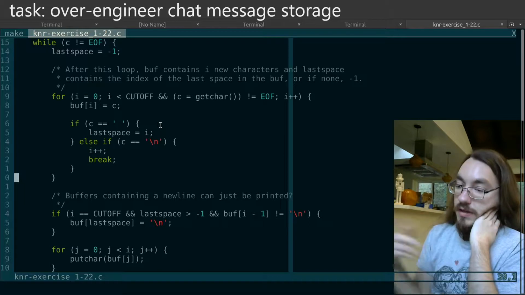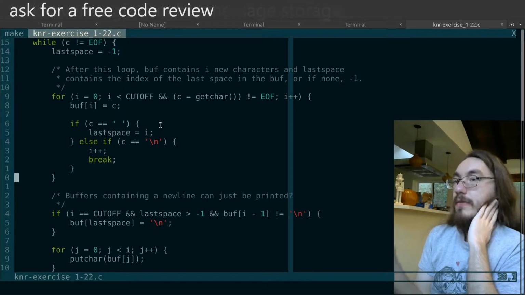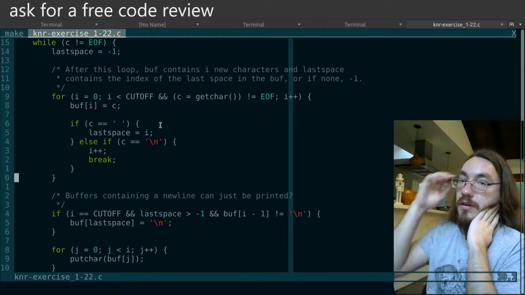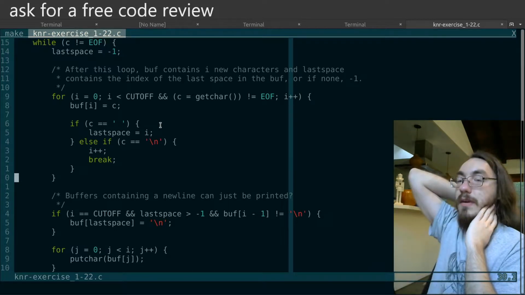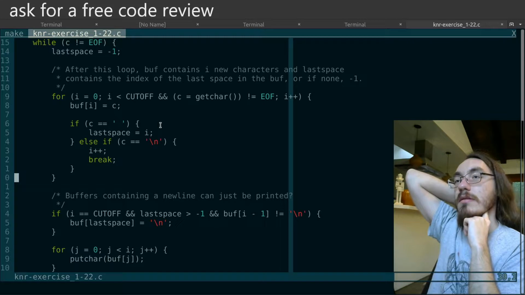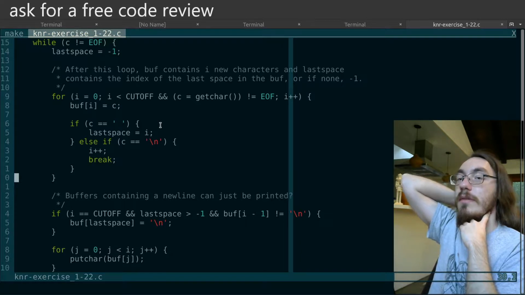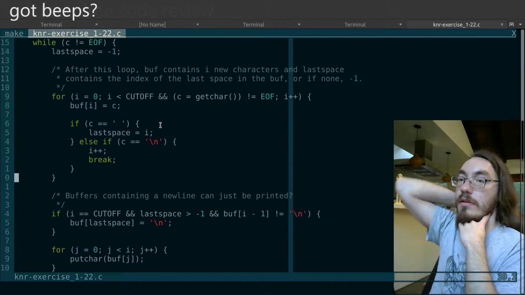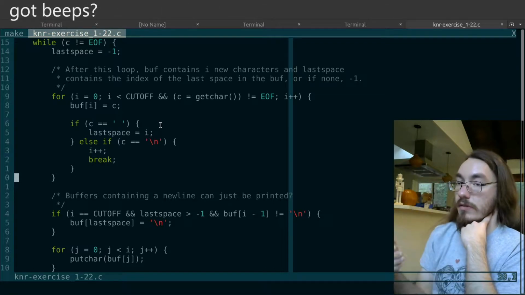So when we encounter a space after the very first word, if our current output column is past the end, then we need to put a line break. If it's not past, then we need to start buffering the next word. So instead of reading and then printing, we would store that into a buffer.